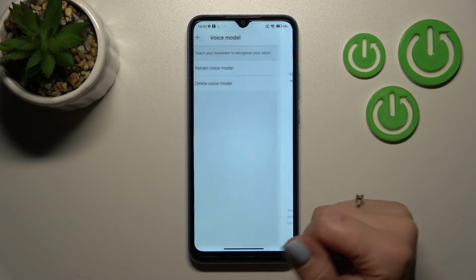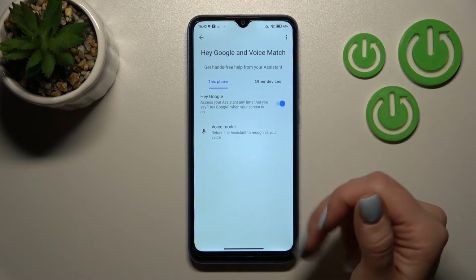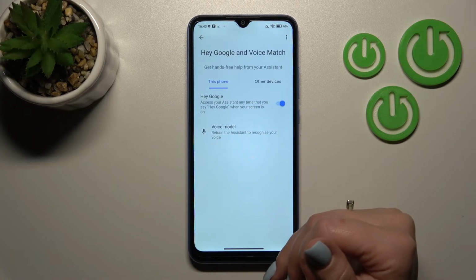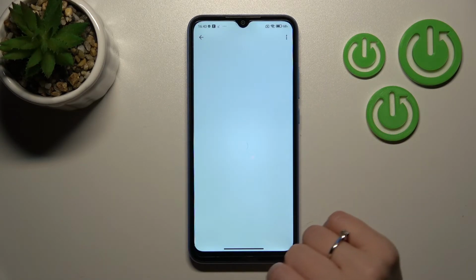After that, tap here to finish, and now the Hey Google feature is successfully activated. When we say OK Google or Hey Google, we can see that it's worked successfully.